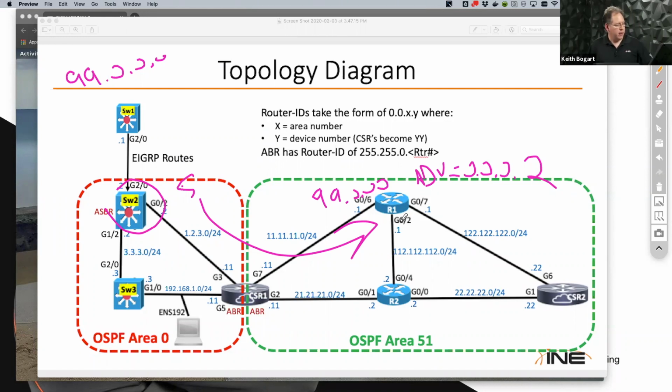Well, a type 3 summary LSA, its job is not to advertise the router IDs of routers that are not in your area, right? As an ABR, so imagine that you and I are routers. We're both in area 51 and there's some other area over here. So I've told you that I am your ABR. You already know that via my router LSA.